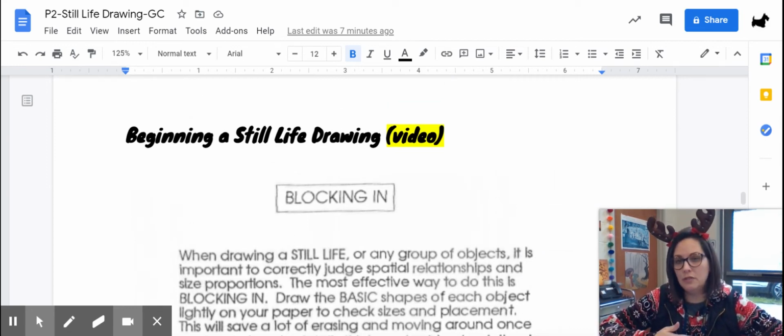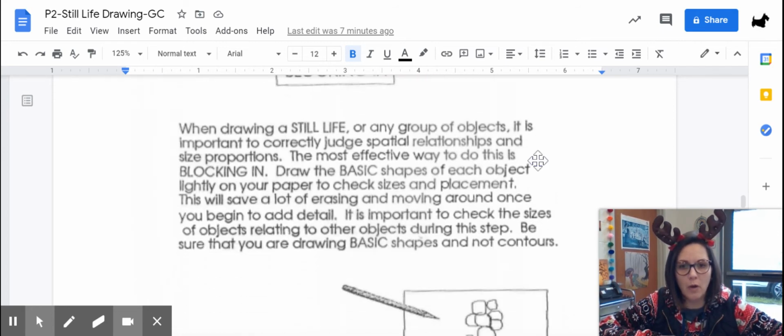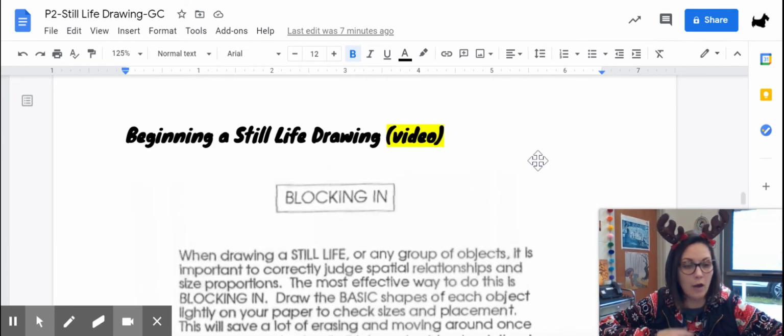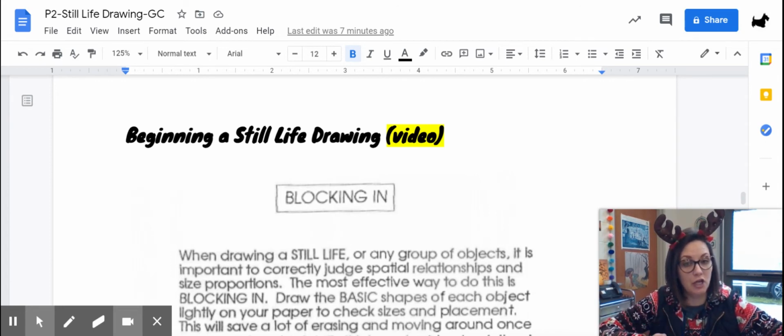And in order to do this still life drawing, there's a couple of little things that you're going to need to know in order to be successful here. Okay, so blocking in is one way that I always, anytime I'm starting a drawing, I always start with a blocking in step. Okay, and my blocking in step is very gestural, meaning it's going to look very quick.